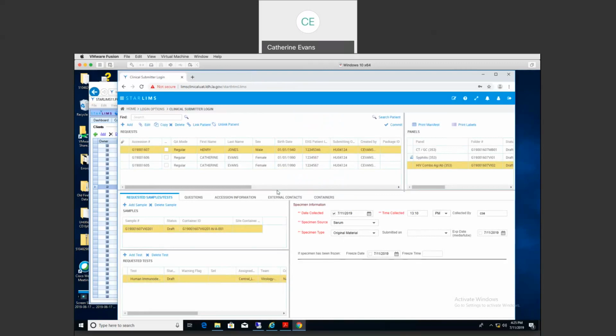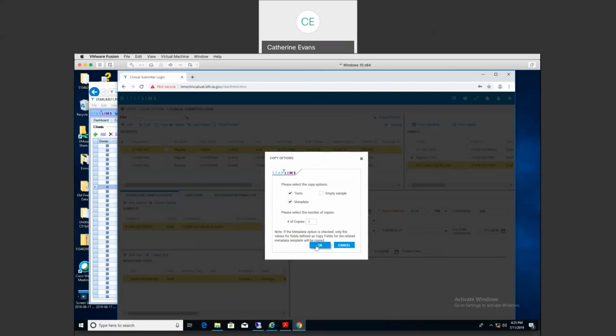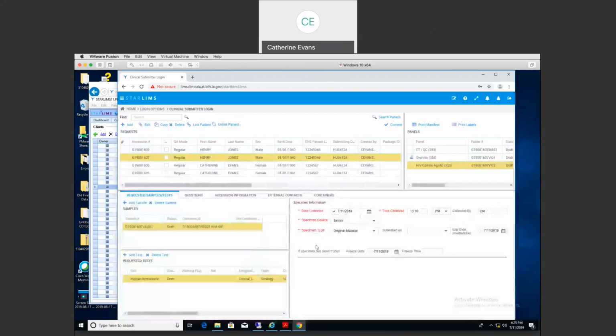If I wanted to take a second draw of CTGC from a separate sample source, I can add CTGC again to this sample and create a new sample. So a panel cannot be added to one sample more than once. Now I could click on Add and create a brand new sample for that CTGC second source collection, or click on the copy and order an additional copy of this current sample I have selected.